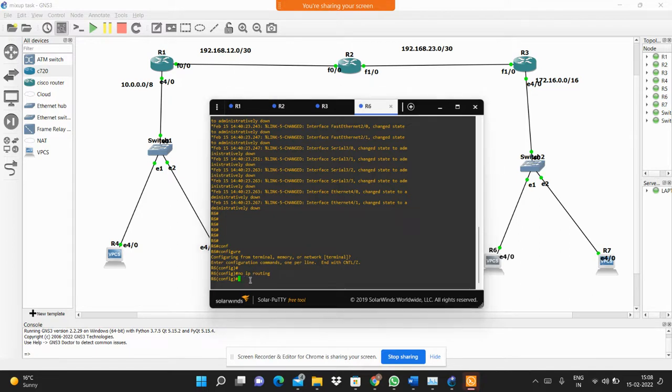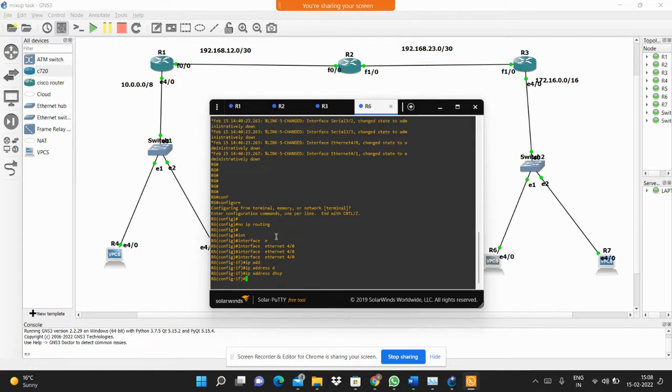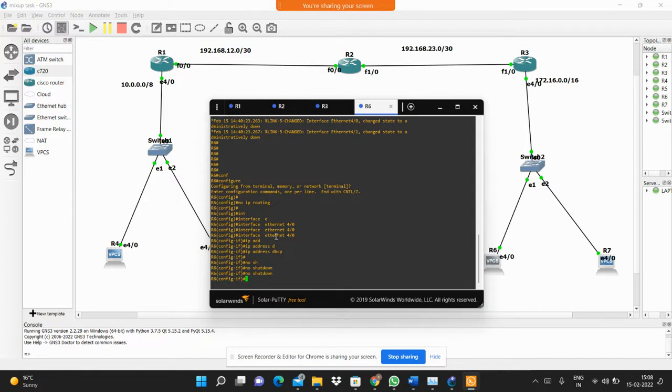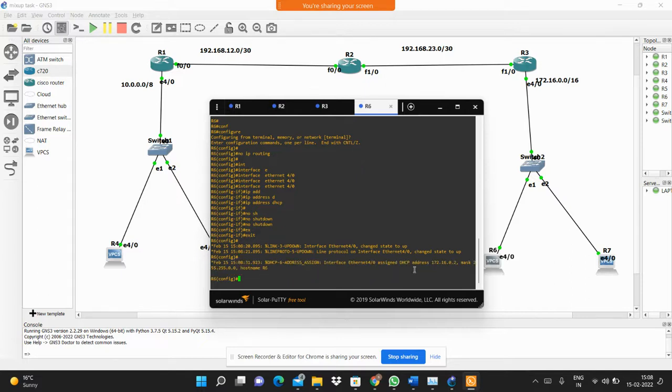Okay, so interface Ethernet 4/0. Right now I'm on router number 6. IP address DHCP, and then do no shutdown. Okay, so now the interfaces are up. Let's check the IP addresses on these interfaces. It got the IP address assigned, which is this.